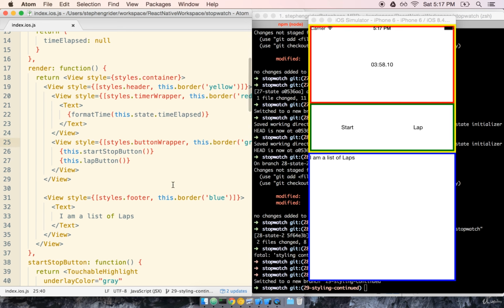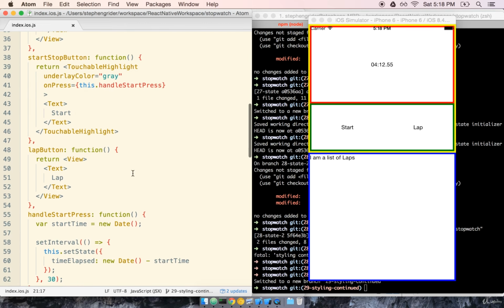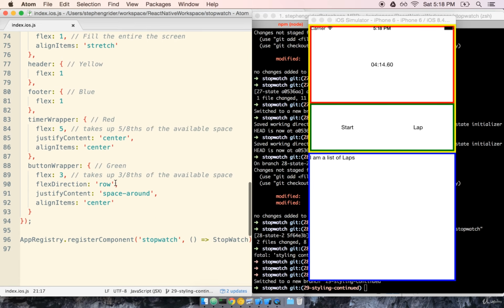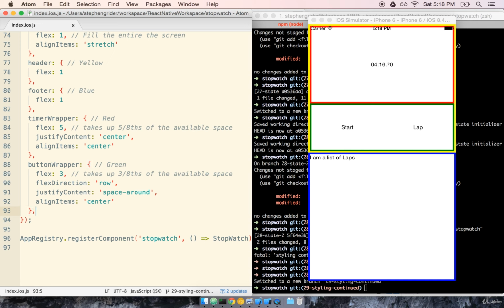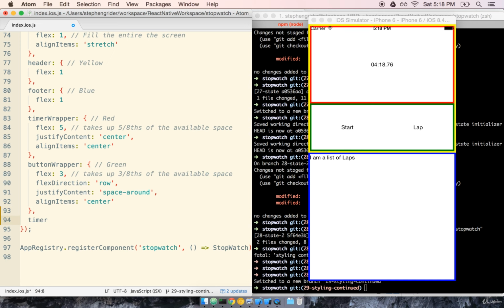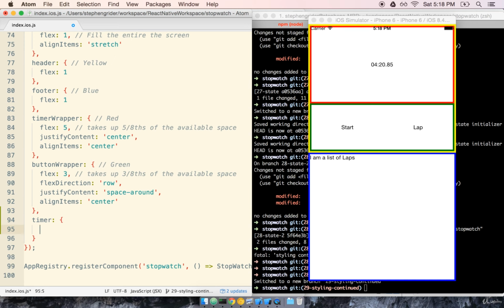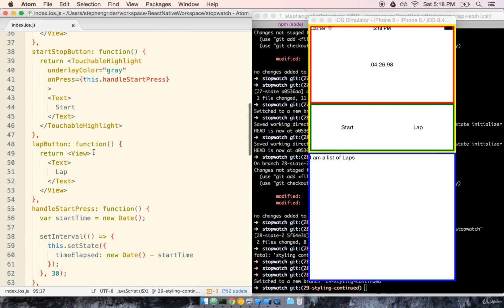In this section, let's continue ahead, and what we're going to be doing here is cleaning up our styling just a little bit so that our start button and our lap button look a little bit better. Also, we're going to address the timer, and let's start with the timer first. So on the timer, let's go ahead and add a new style to our styles at the bottom, and we're going to call this style just simply timer. And we'll set the font size to 60, make it just nice and big and legible.